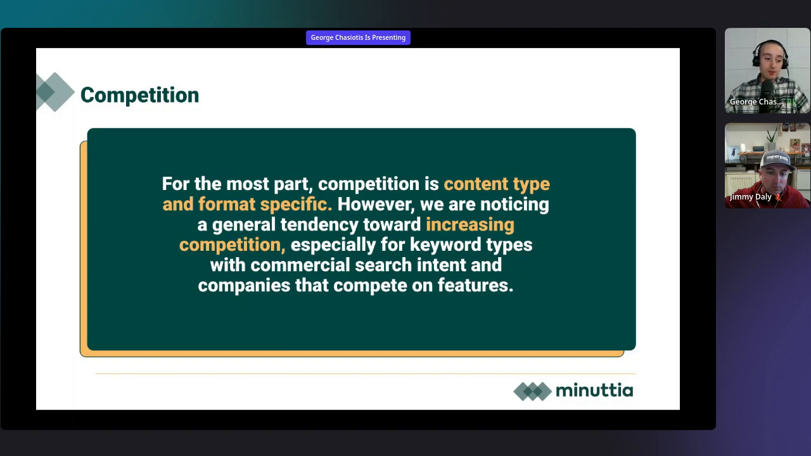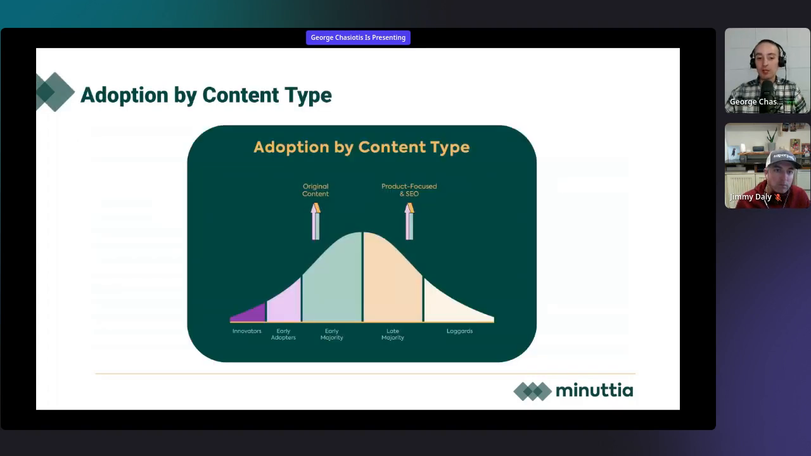Now, when it comes to competition, of course, competition is content type and format specific. Like when it comes to doing surveys, for example, it's not like you have the same competition as competing against review sites, affiliates, your competitors for an alternatives keyword. However, we are noticing a general tendency toward increasing competition, especially for keyword types with commercial search intent, right? And we can all understand that.